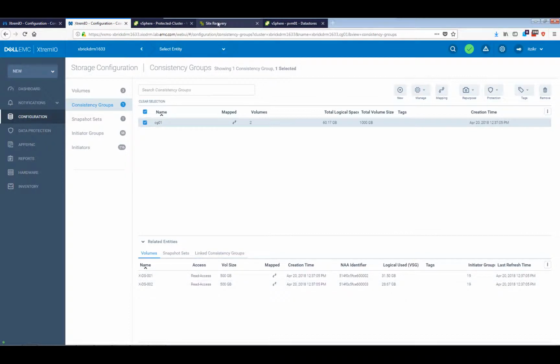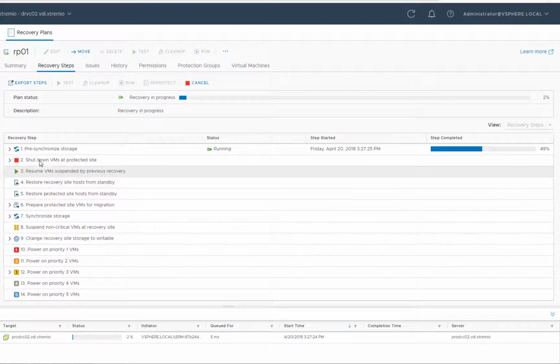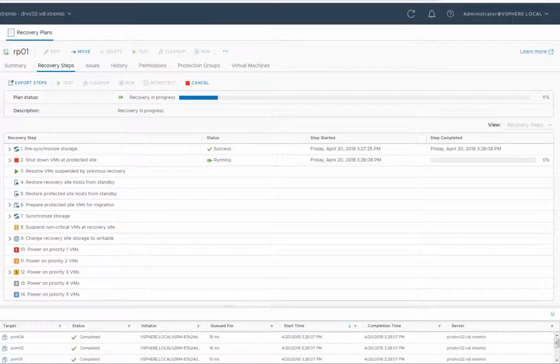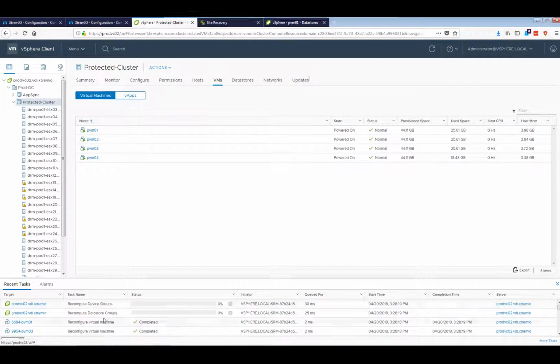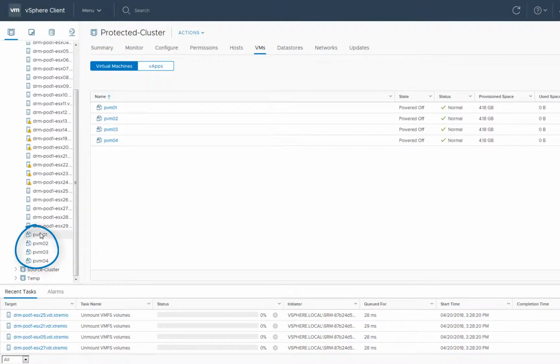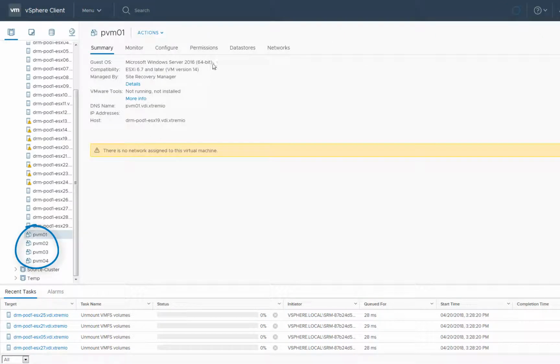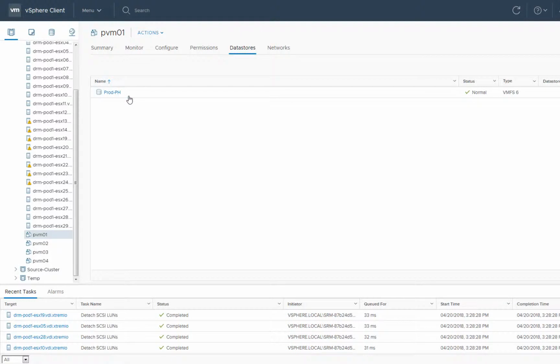So let's go back to the SRM UI and see which stage is currently happening. It's probably going to shut down the VMs at the source site. There you go. As you can see from the UI, it's actually powering off the VMs at the source site. We can of course go to the web UI of the production site and see that it's actually shutting down these VMs. And indeed, these VMs are now powered off. You can see, if we click the VM itself and go to the datastore view, these VMs are powered off, and only their configuration files are stored on the production placeholder datastore, which again we discussed in previous slides.